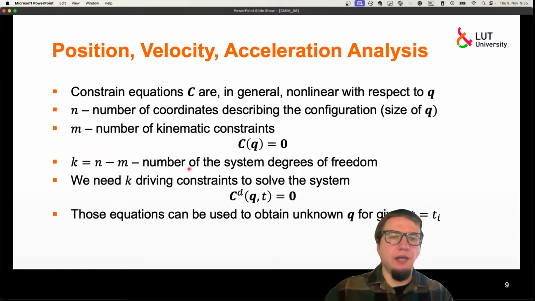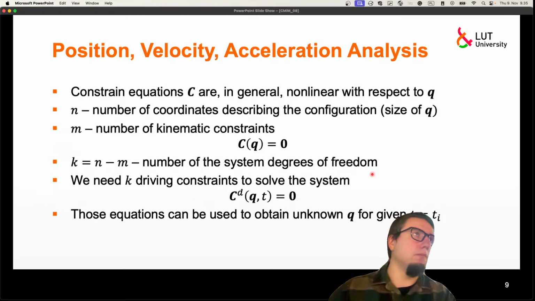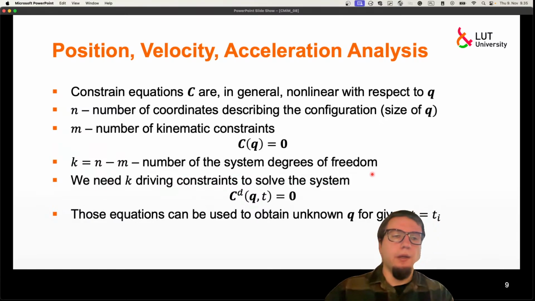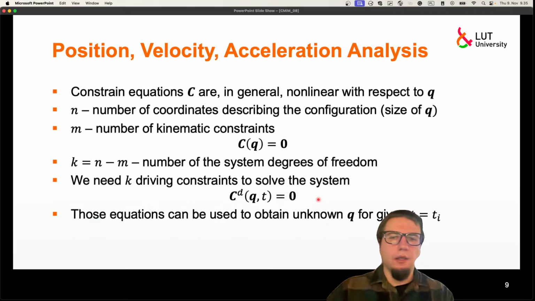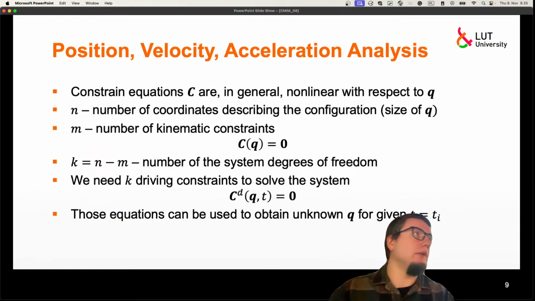K is the number of system degrees of freedom. We need K driving constraints to solve the system. We already said why, because in kinematics, we describe the motion without forces, so we have to define this motion. Those equations can be used to obtain unknown Q for a given time t, similar to your home assignment.